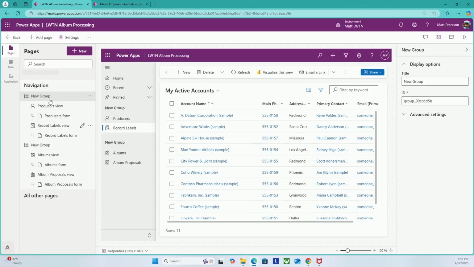But maybe I don't like the name of new group. Okay. When I have new group selected over here in my navigation panel, I can go to the title and I can call this something like, what are we at? Producers and labels. And typically you do this is like sectioning. It's like making folders that you would use in your file explorer to organize. We're just trying to organize this for them. So for over here, instead of this group, maybe I call it albums and proposals. Just to make it a little bit easier to navigate there.